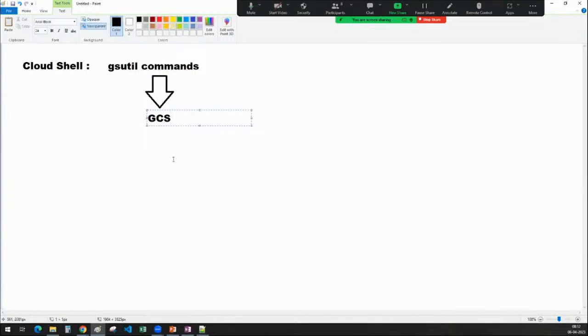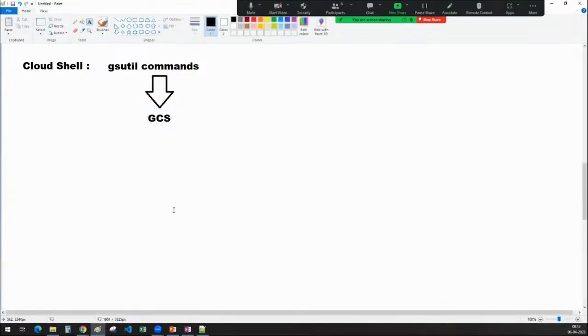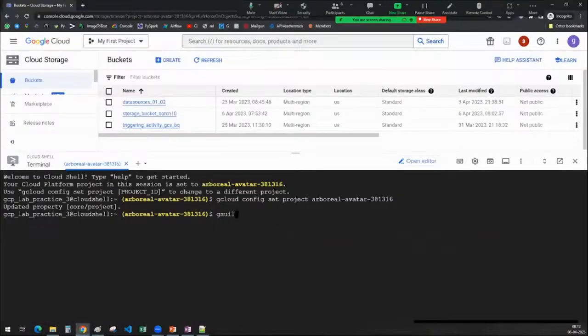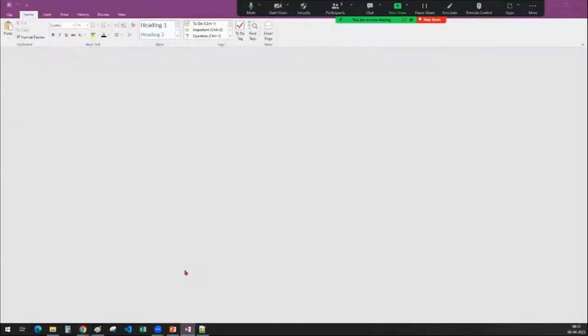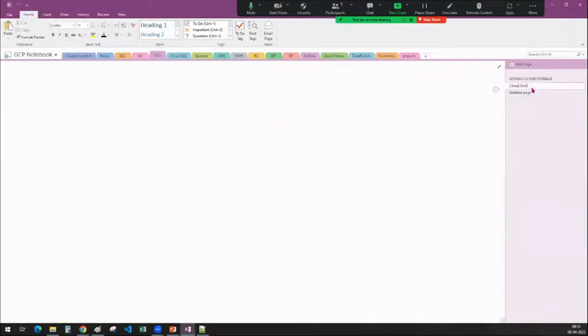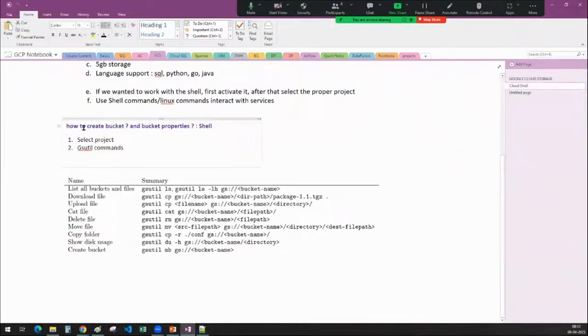Interact with the GCS from the Cloud Shell. All the gsutil commands begin with gsutil. If I wanted to create a bucket, no worries, I have already listed the commands in my notes here. So how do you create a bucket and set bucket properties in the shell? Select a proper project first, and after that, use gsutil commands.